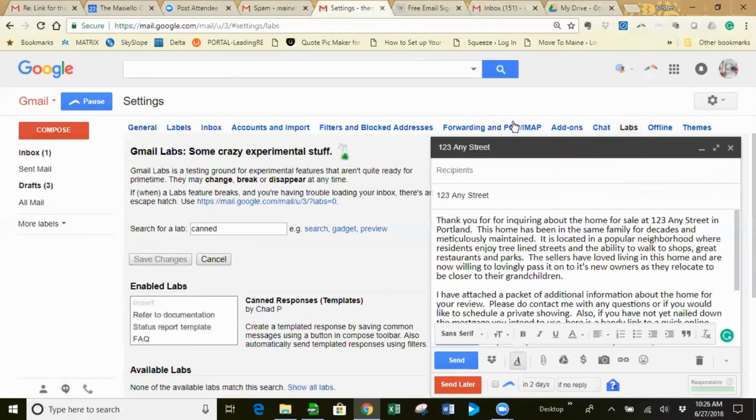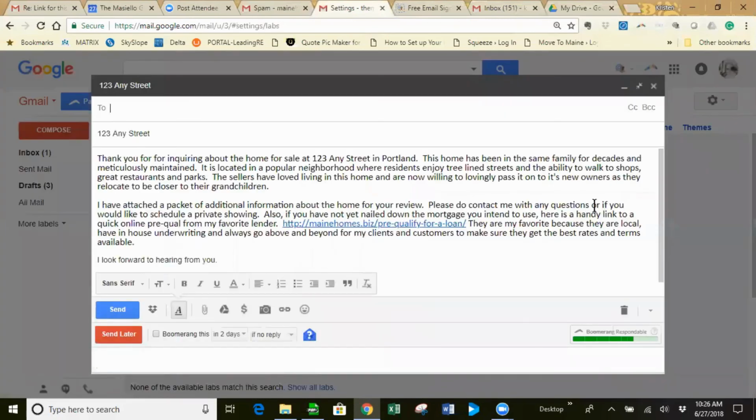I'm going to click it for 123 Any Street, and let's expand this. When I get a listing, I create a canned response of 2 paragraphs. The first one is basically a little information about the home. Thank you for inquiring about the home for sale at 123 Any Street in Portland. This home has been in the same family for decades and meticulously maintained. Notice that I'm not saying it's 3 bedrooms, 2 baths, because that's all contained in the information. Popular neighborhood where residents enjoy tree-lined streets. I'm trying to describe what it feels like to live in this home.